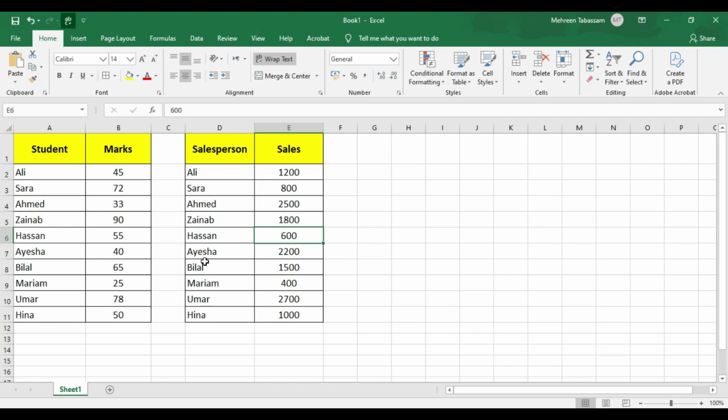Hello everyone, welcome back. In today's video I am going to show you two simple methods to use conditional formatting in Excel. Conditional formatting helps you automatically highlight cells based on rules, making your data easier to read and analyze.